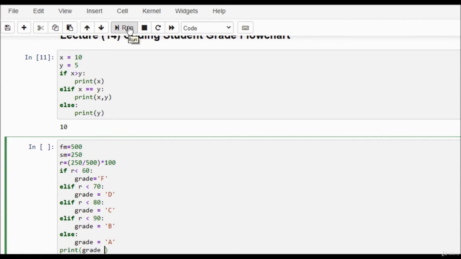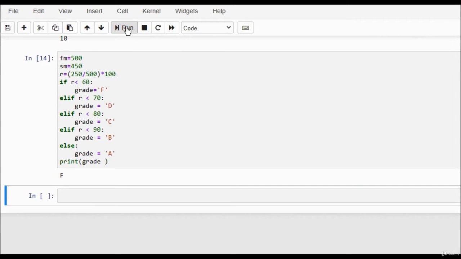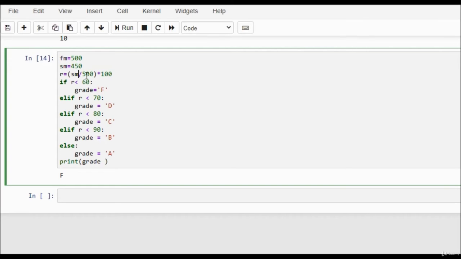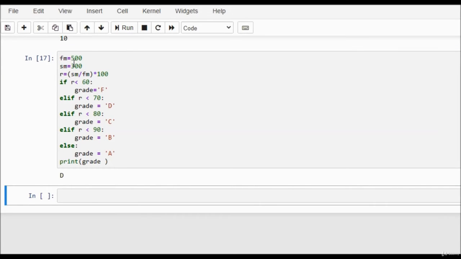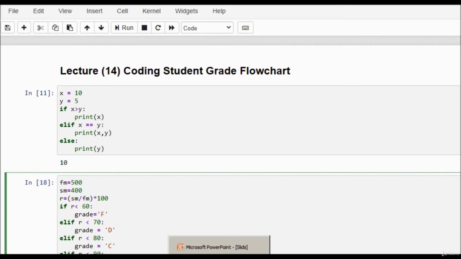I have to pay attention to indentation, and so it's F. I will change it to 450, so it's B. Okay, there is one mistake here. I have to put the variables here, student mark over full mark. Then run again, so he got A because his student mark was 450. Now it's 300, so grade is D. Now grade is B. So the code is working fine.